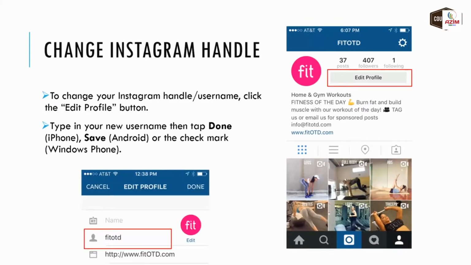So if you've already created your Instagram, you can actually change that Instagram handle. Just go to your profile button. Remember that's on the far right bottom. Click the Edit Profile button. Then in the box right below your name, that's the username. Click within that field and edit it as you like. If the username isn't available, a pop-up will prompt you telling you to try again.